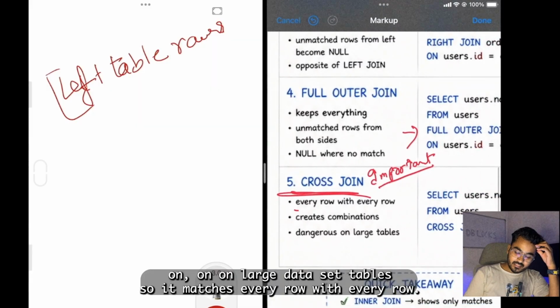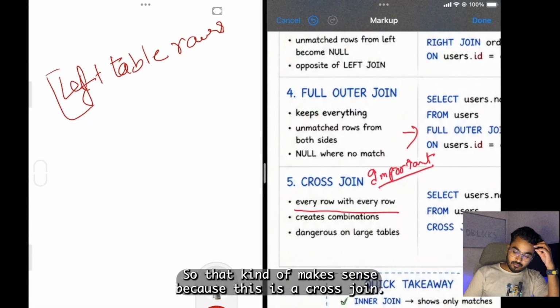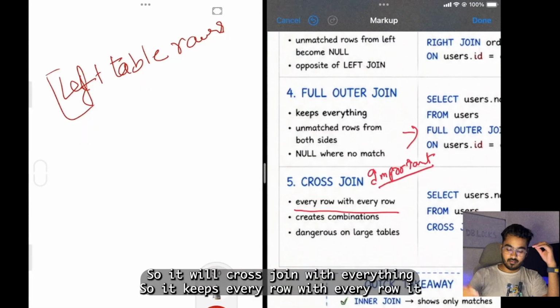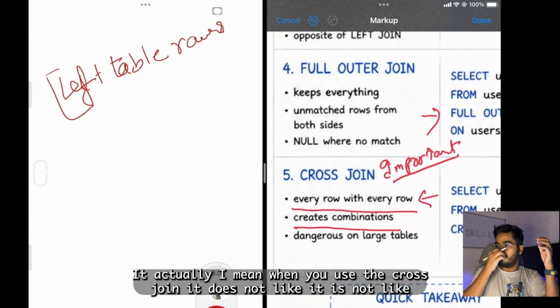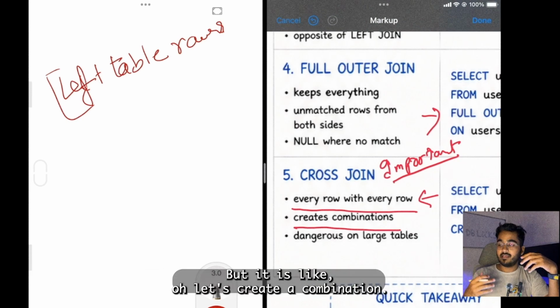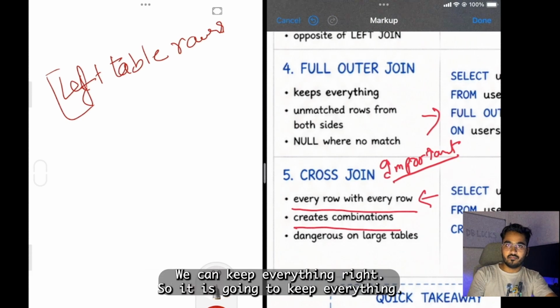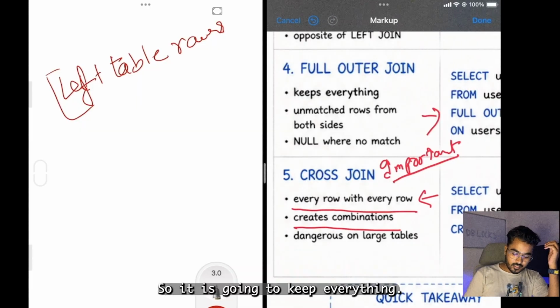So it matches every row with every row. It tries to keep every row with every row. That makes sense because this is a cross join. It will cross join with everything, right? It creates combinations. When you use a cross join, it is not like if there's a matching row, then let's keep it. It is like, let's create a combination. We can keep everything, right? So it is going to keep everything.